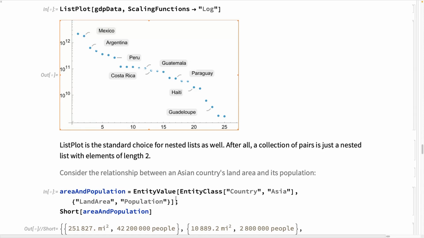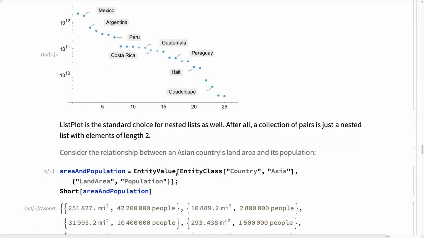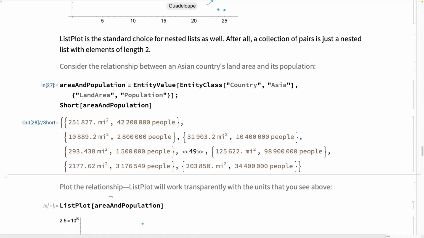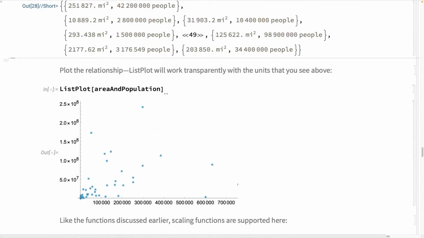So let me create one here, kind of an interesting one instead of just some random numbers, so there's an actual relationship. I'm going to get a list, the elements of which look like this. And these are countries in Asia with their land areas and their populations. That's what the 2 data points are. And these things have units. Don't worry about the units. ListPlot will just work with the units without causing any issues. And we can see here that we have the land area and the population related this way.